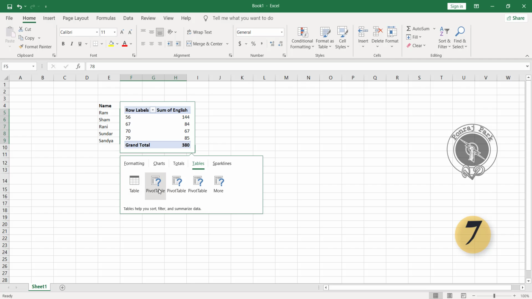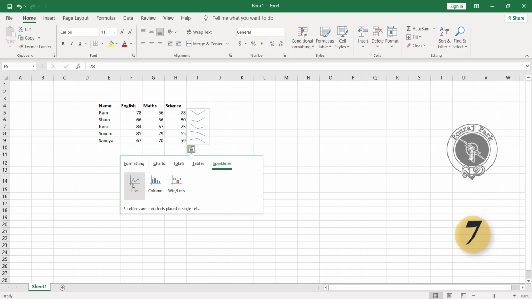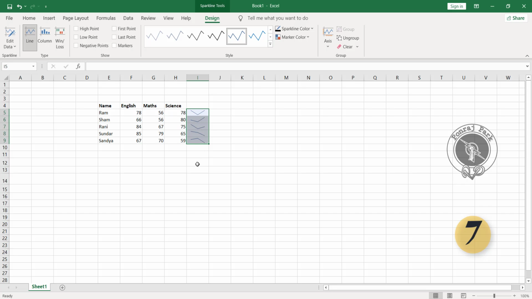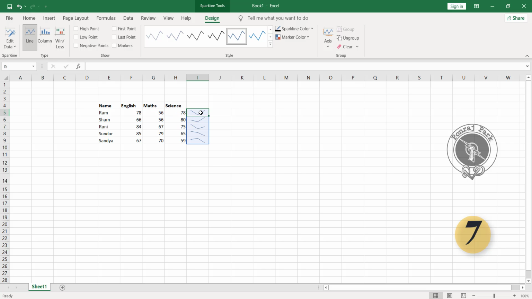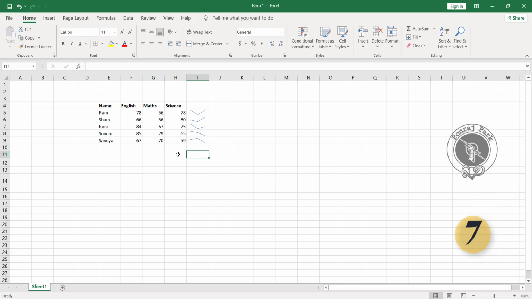So in this table, next option, if you want to create any pivot table, then you can create in sparklines. So if I select this, then you can see here it is showing me a graph like this, of the marks which have been scored here. So 78 was highest, then it came down to 56, then again this person, Ram, had scored 78. So like this you can also get graphs from here. Okay, so this is how you can use this quick analysis for simply analyzing your Excel sheets or your data.